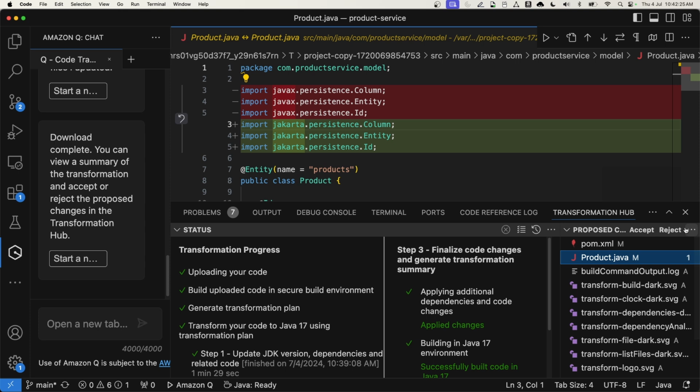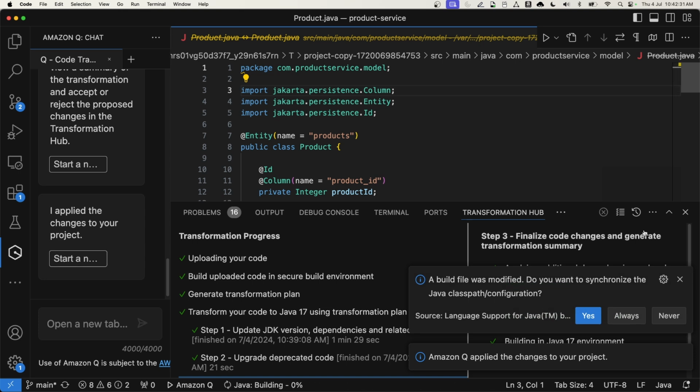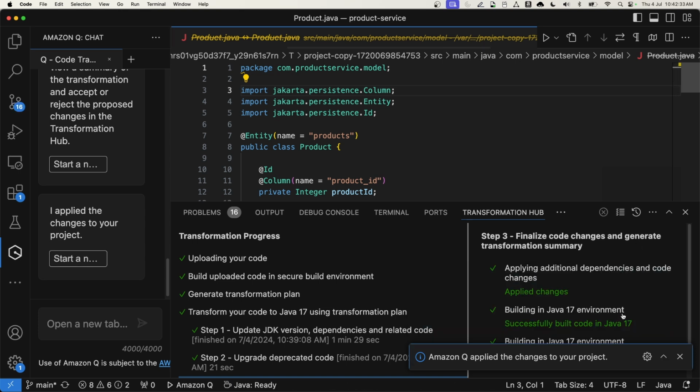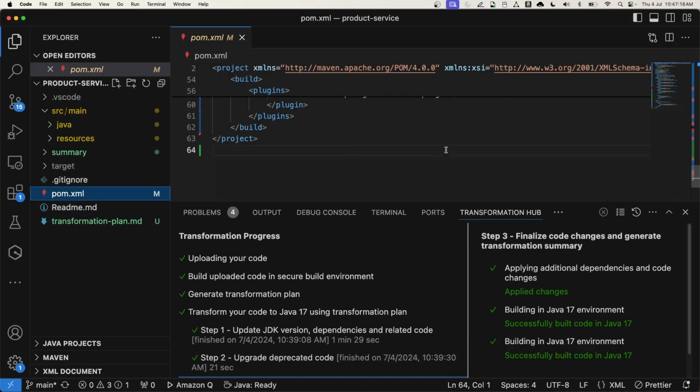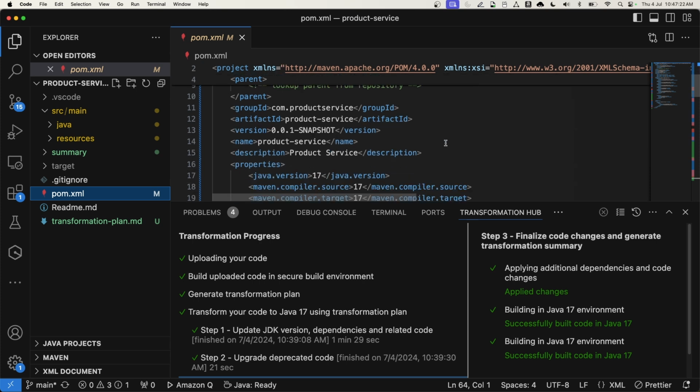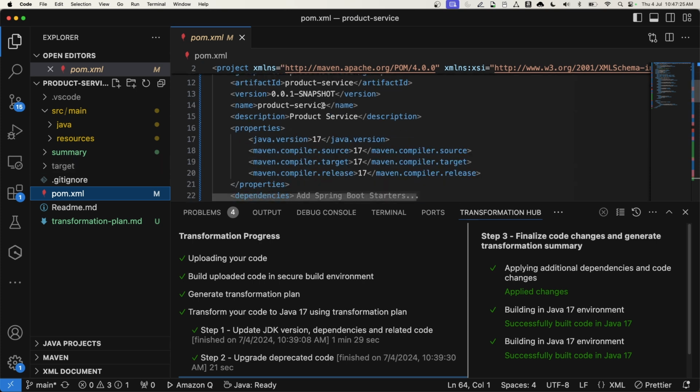As I am satisfied with the changes made by Amazon Q, I will accept them, and at this point Q will go and update my code base with the new changes. We have trusted Q developer with the upgrade process. We will now test the code as is and test if it is working as expected.